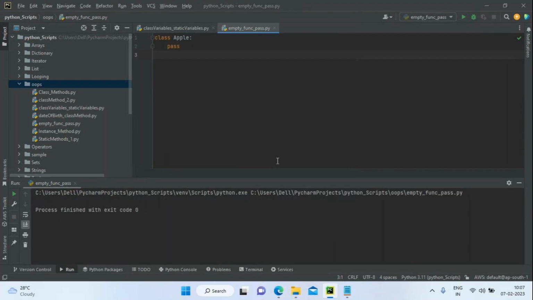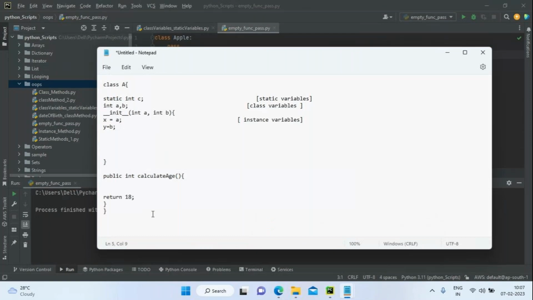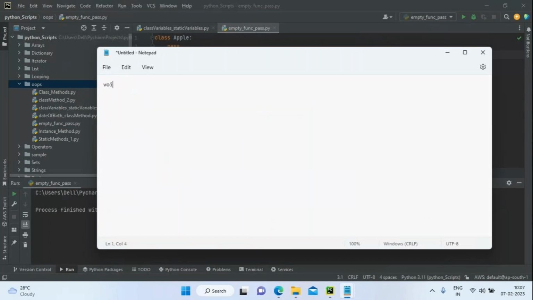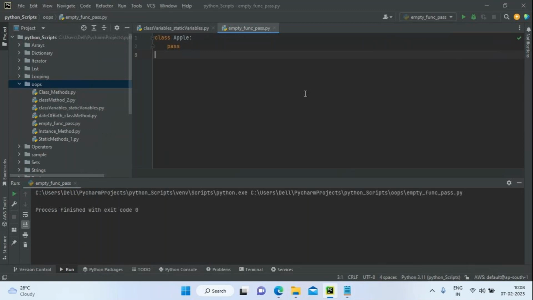In Java code, how will you write an empty function? A void method with some name, like apply break. It's a method. This is how you can create an empty function.